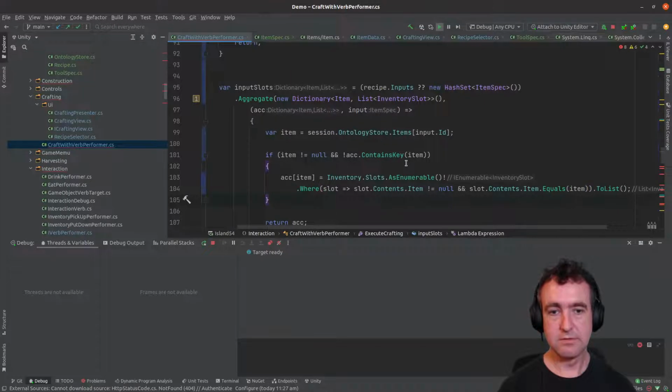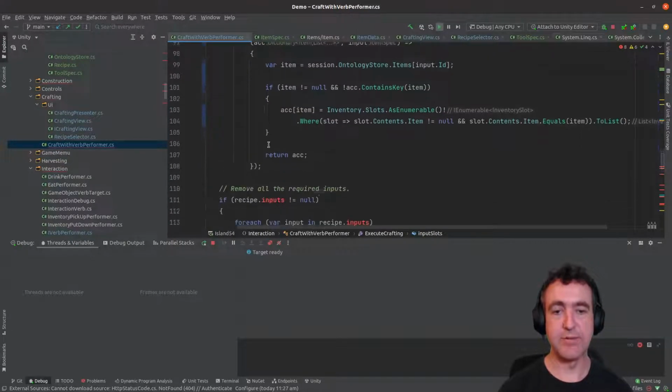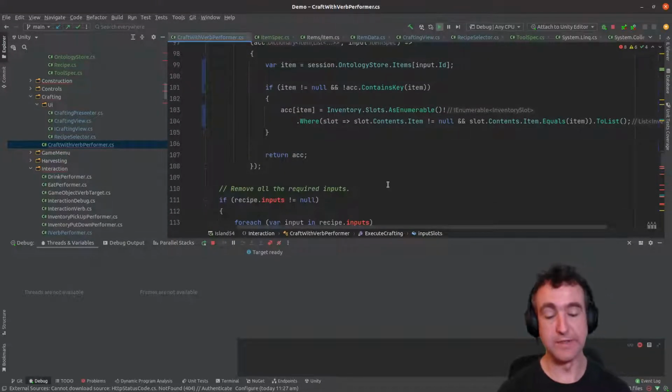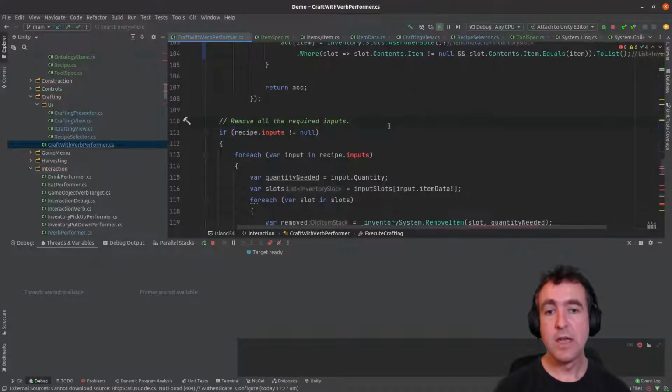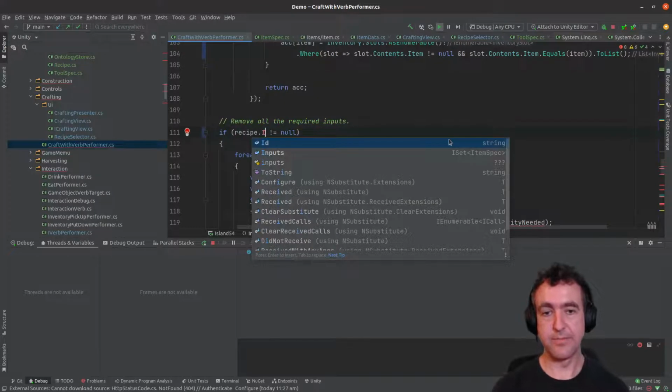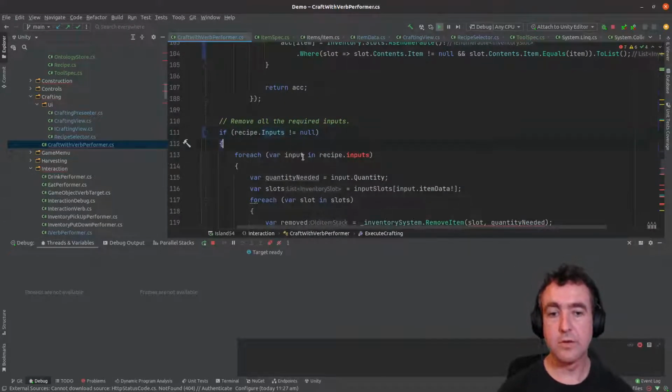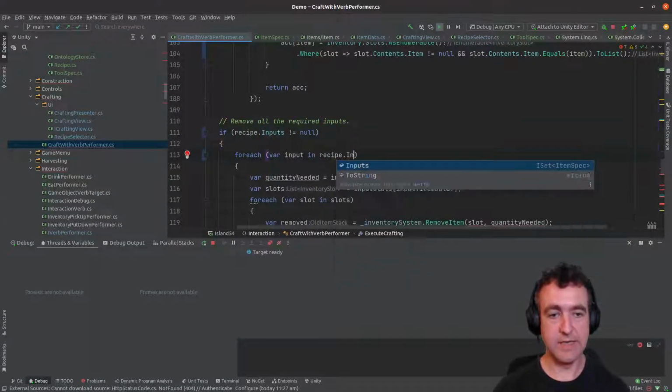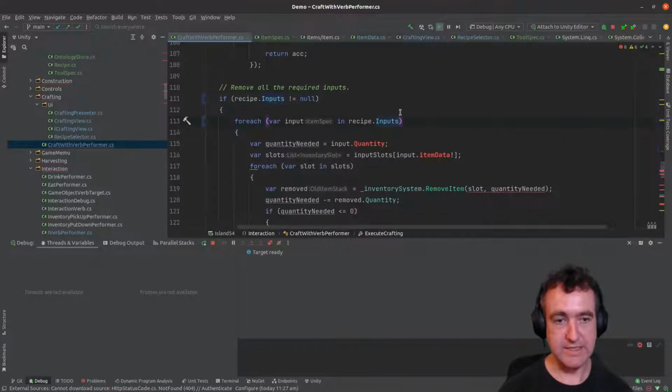All right. That function's done. Well, we now have the input slots. So for a given item that is in the recipe, we can see which slots are able to fulfill that requirement. Remove all the required inputs. So we go through each of the required inputs on the recipe.